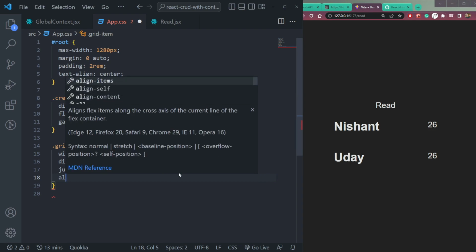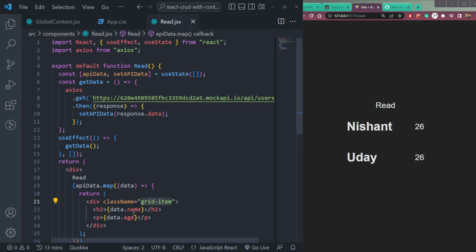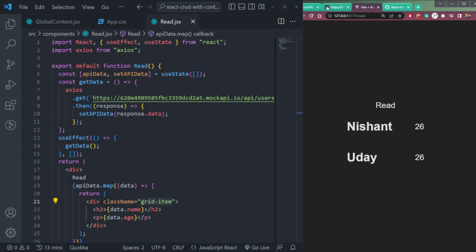Align items where it is center. Now they are in center. If we make it 100 to small, 150, fine. So we have Nishant and Uday. So we can add her property as well, which is the merit property. You can add it. Fine.